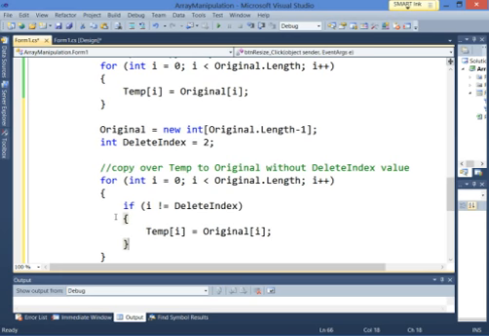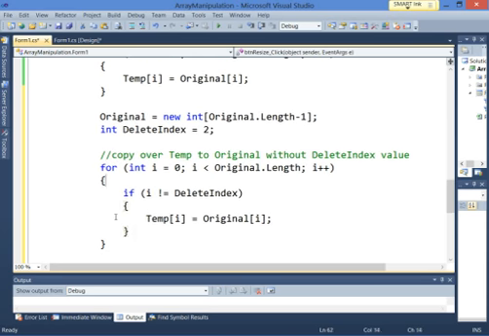Do you think that's going to work? So if i is not equal to the value of the delete index, so if i is not equal to 2, it's just going to copy over. And when it hits 2, it's just not going to run this part. It's going to skip over it, and then go on to the next one. You think that'll work? I guess let's try it. Maybe it will, maybe it won't. We've got to try it and see what the values are.